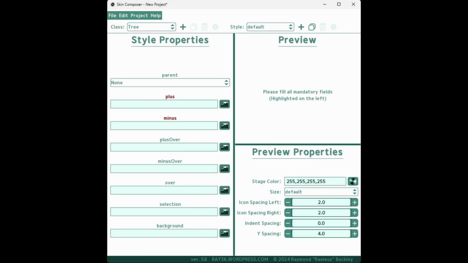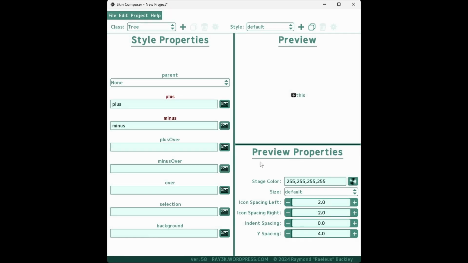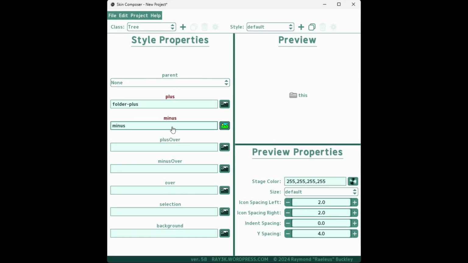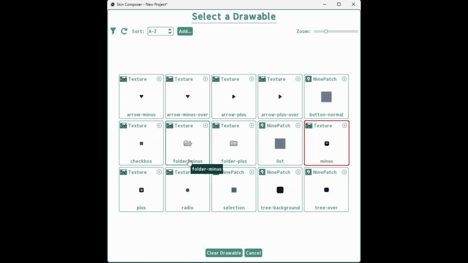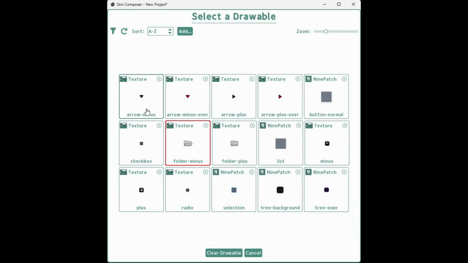Now we are moving on to trees. Tree is like a list, but categories can be expanded or minimized. Trees can model different kinds of data, so we need to create appropriate drawables as icons for the plus and minus fields. If you're intending to represent data like a file directory, you'll need folder graphics to represent this. Otherwise, simple arrows or plus-minus icons will be enough.